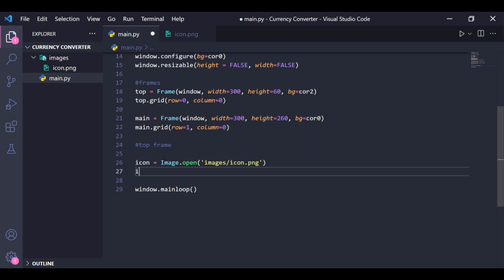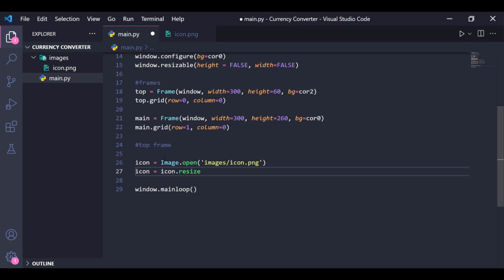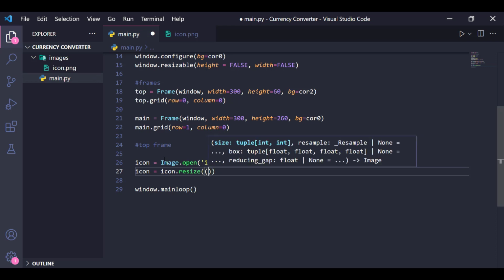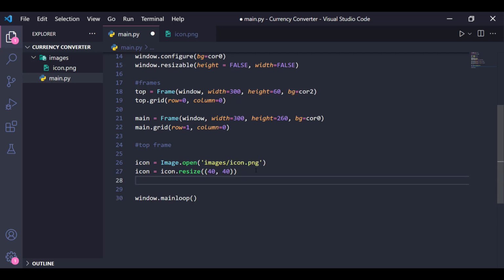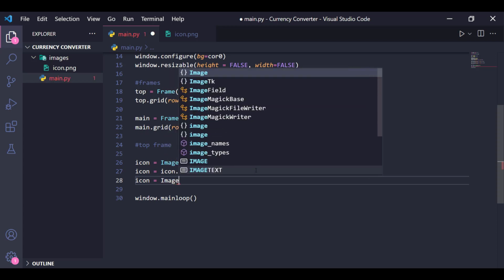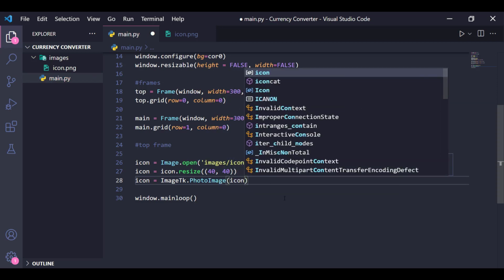and let's resize this one. So just give icon equal to icon.resize. We need a size of 40 width and 40 height, and let's load this. Just give icon equal to ImageTk.PhotoImage, just give icon here. It will load the image.